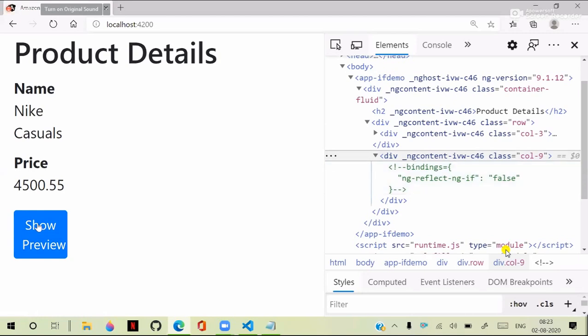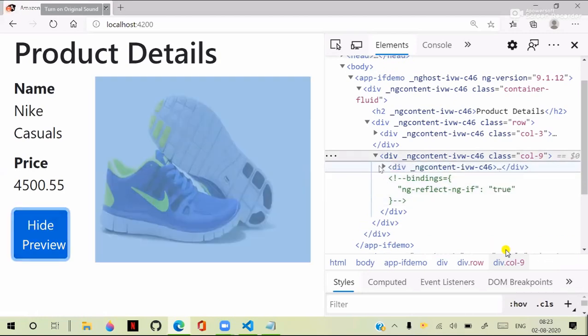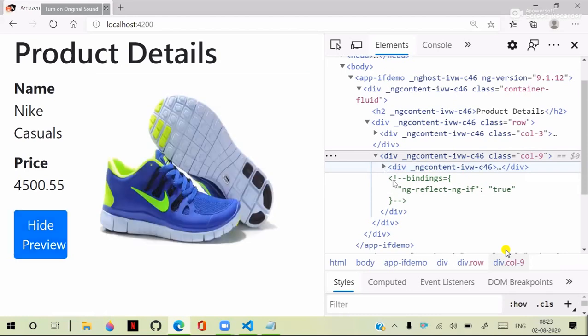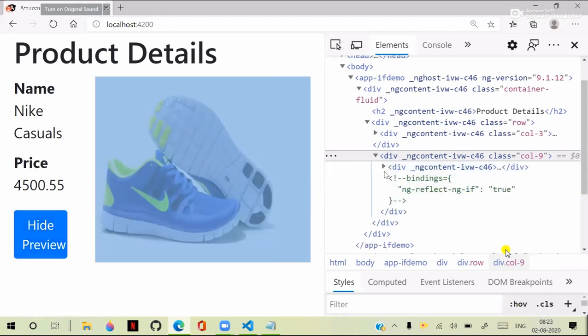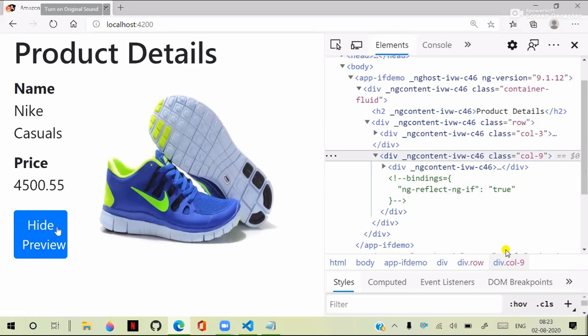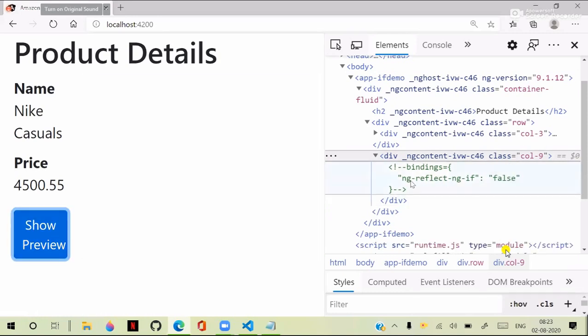That means when you click, it is going to add that div. In the div, you have that image. And I click again, then it is removed. It is not available here anymore.